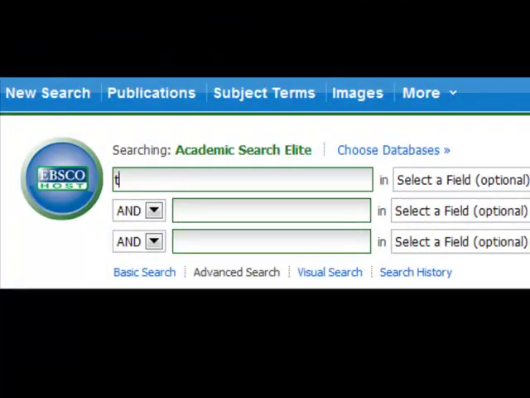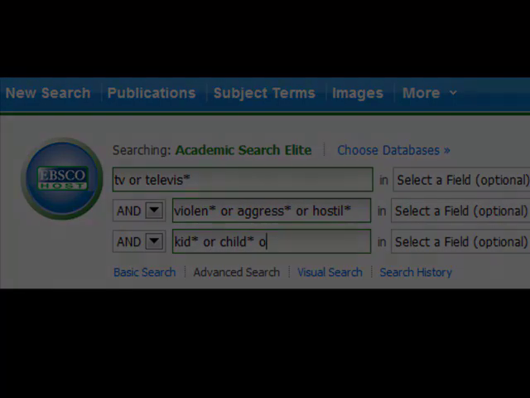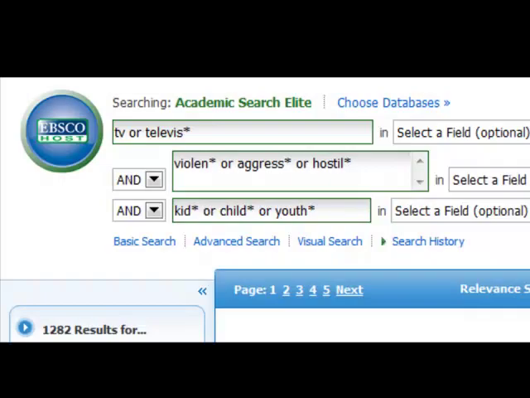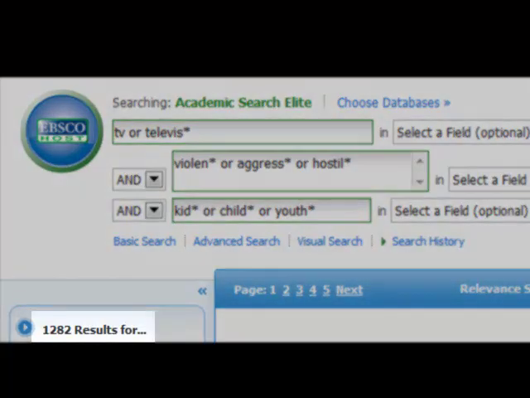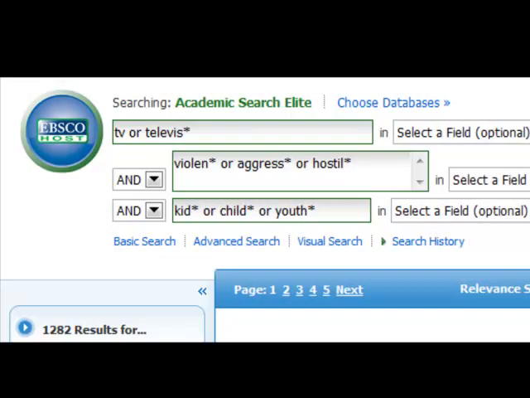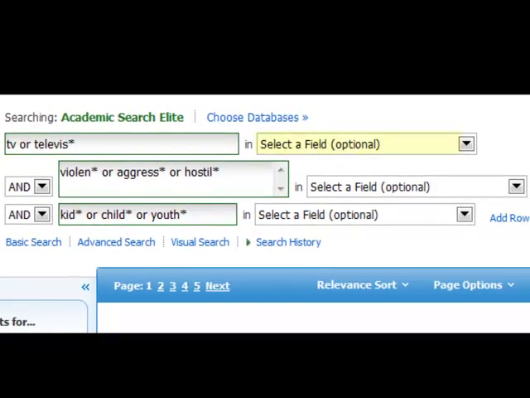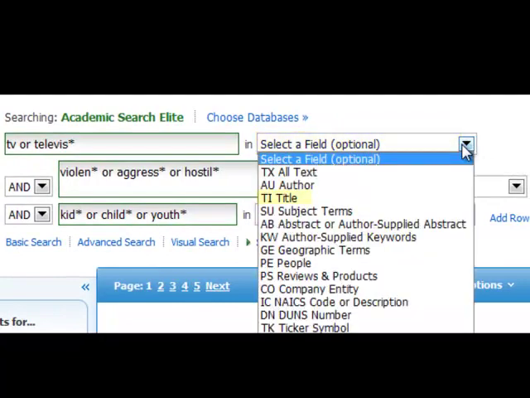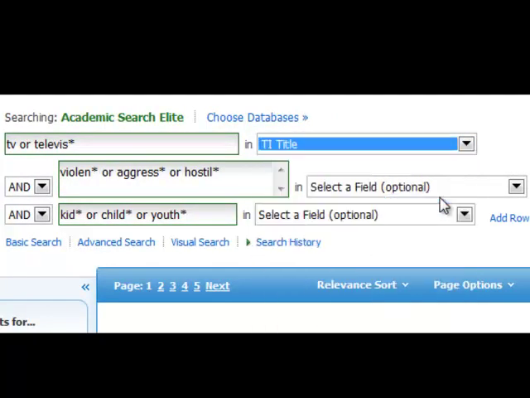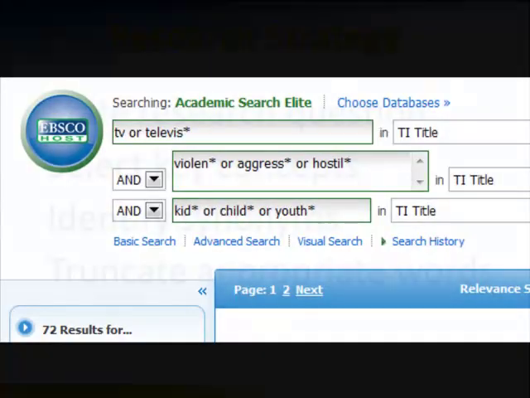Your search statement, including truncation, would look like this. You can see that every word is truncated, every concept is on its own line, and the synonyms are separated by the operator or. When the database searches with the truncated terms, it retrieves 1,282 results. To refine your search so that you get more relevant articles, change the Select a field so that the database is searching the title of the article for the concepts that you have selected. This narrows your results to 72 articles.